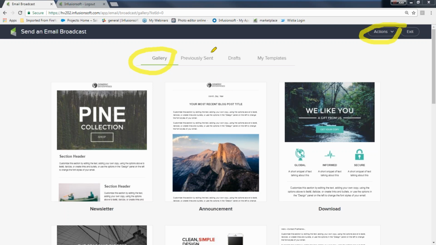Once you've sent your first broadcast, it's going to automatically take that email and put it in the previously sent bucket. So you'll always be able to find it once you send it. If you're working on an email template and your dog has to go outside, or your UPS guy comes to deliver a package and your computer goes into dormant mode and logs you out of Infusionsoft, it's okay, because it will automatically go into the draft section and you'll be able to find that email super, super easily.